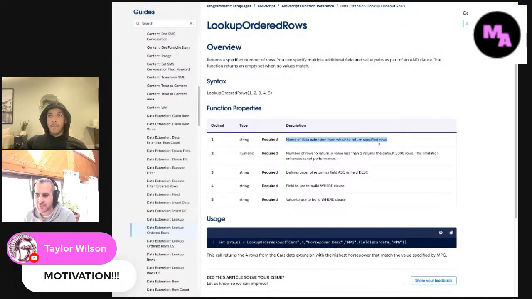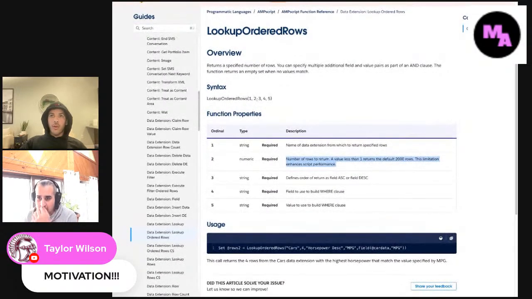Okay, so I think we have pretty much got it down to the point where we know what 1, 2, and 3 is. Yeah. So 1 is the data extension. 2 is the nut. Okay. 2 though, we don't always include 2. Or maybe it's because we don't really always do lookup ordered rows. Well, hold on. Let me take a peek. One second here.